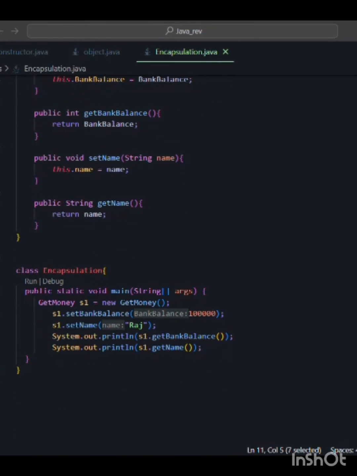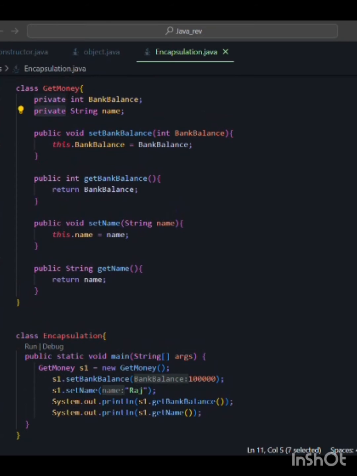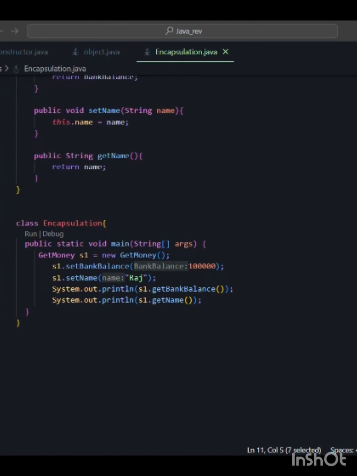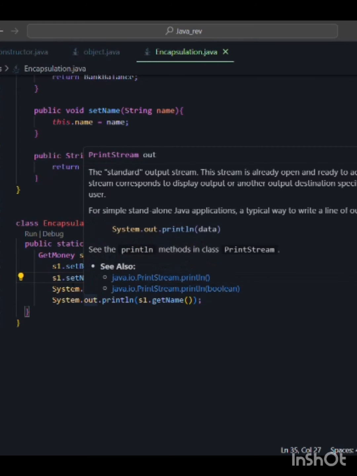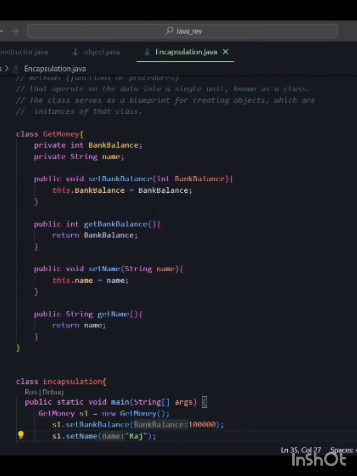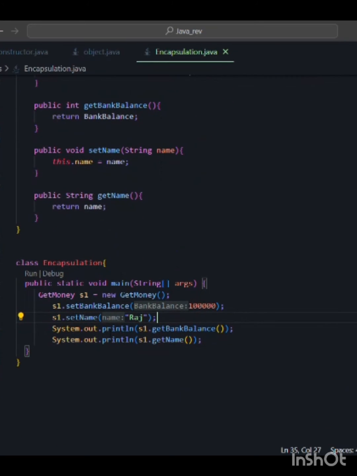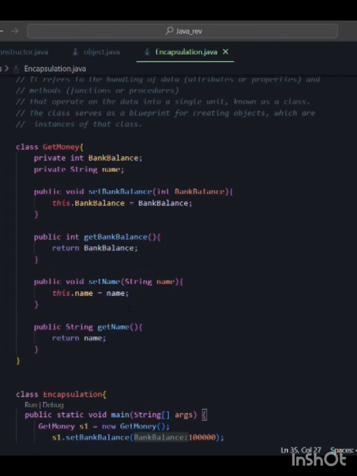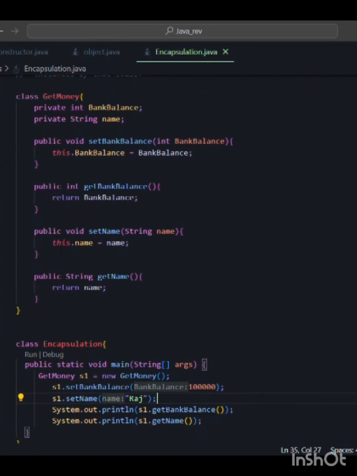So when we create an object of class GetMoney, it has two properties: balance and name. If we create an object of GetMoney and set the balance as 1 lakh and set the name as Raj, it will set the name and the bank balance. And when we try to get the balance and get the name using the object reference s1, it will simply give the name and balance.